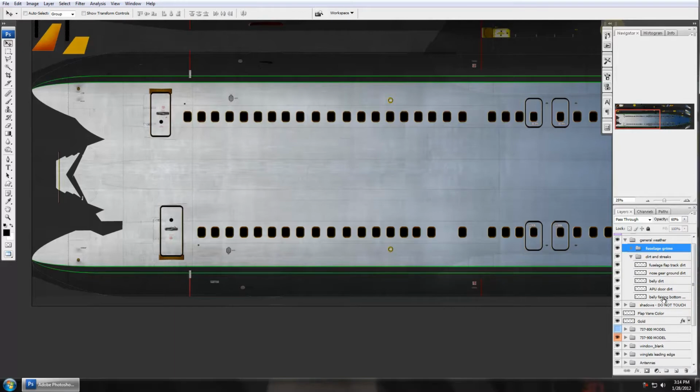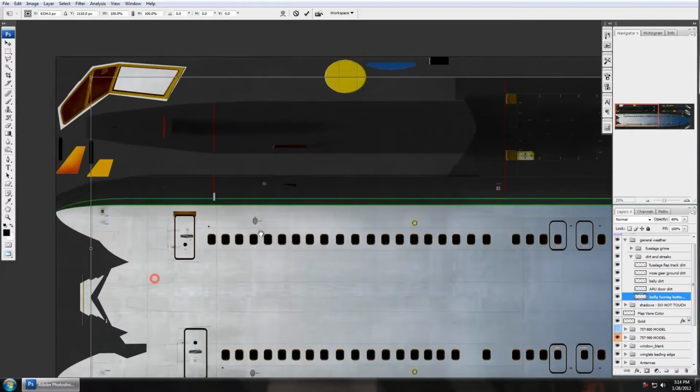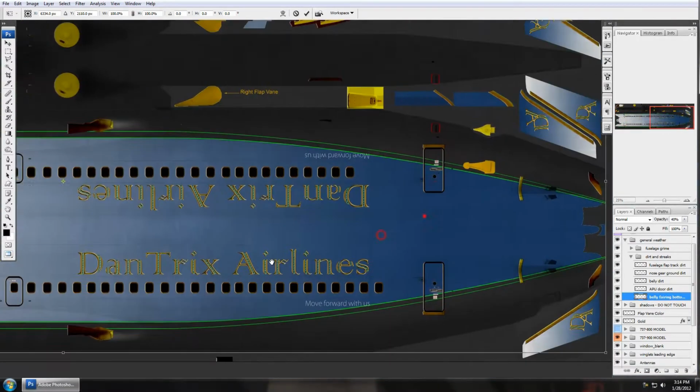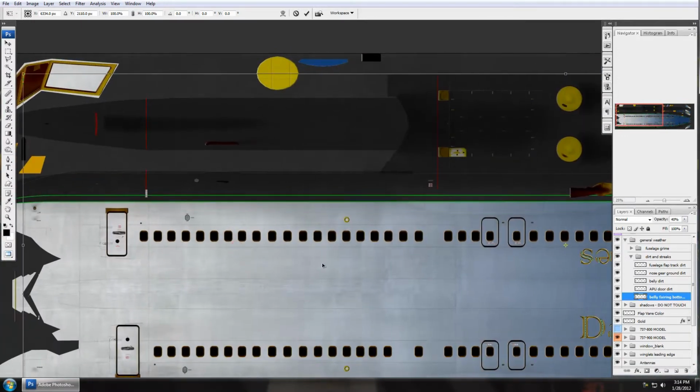Now, if we look at the belly fairing bottom, the belly fairing bottom might make you assume that, again, it's the bottom, but do a transform of it, and you will see that it's actually covering everything. And what else is it covering? Well, let's zoom in here and find out.